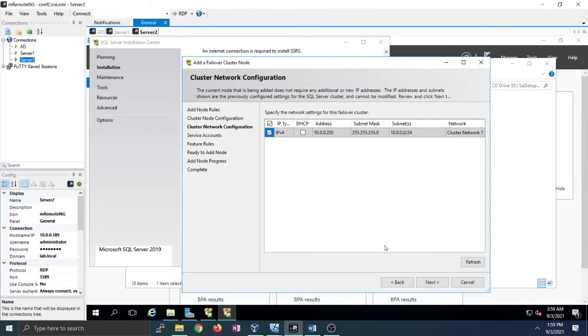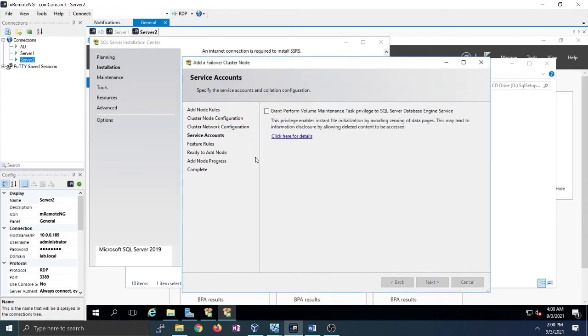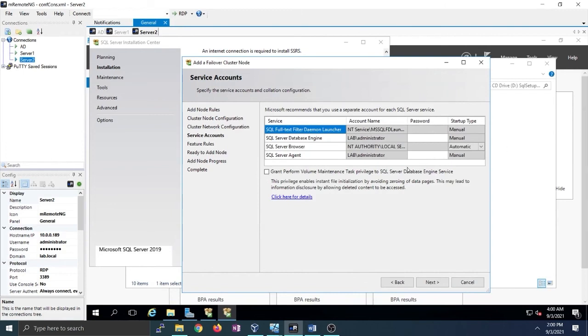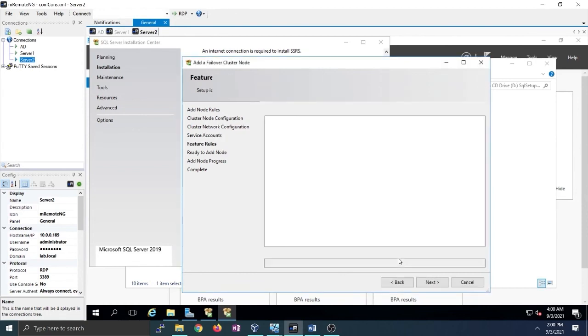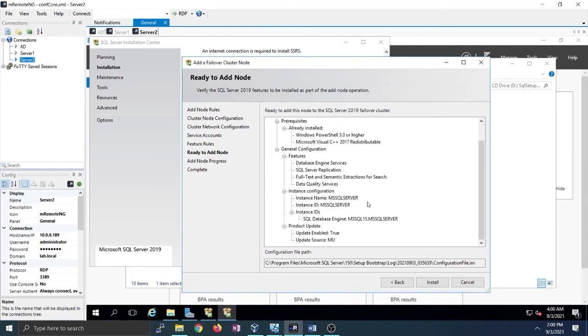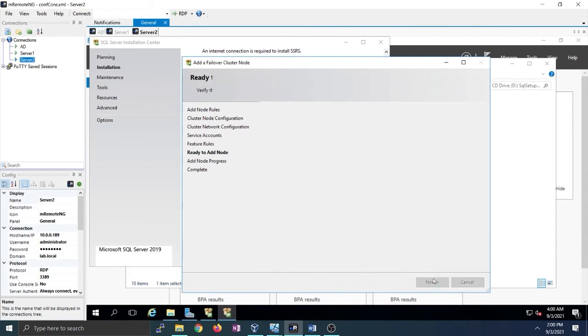We make sure that the box is checked and click on next under cluster network configuration. In the service account, we should enter the password of the user that we chose when we installed the SQL Failover Cluster. Then click on next. Now it's the ready to add node page. Click on install and wait until the installation is complete.